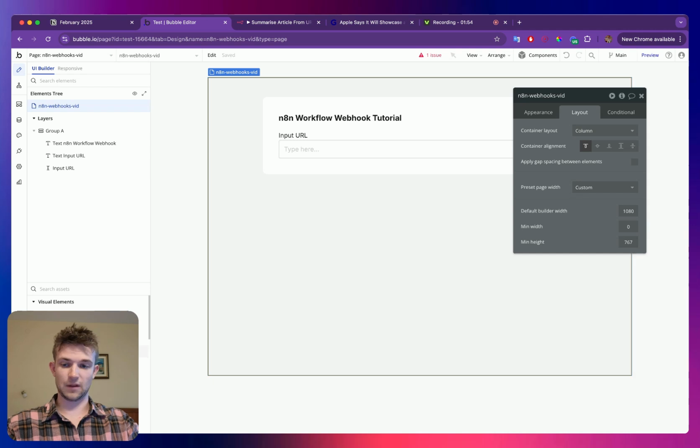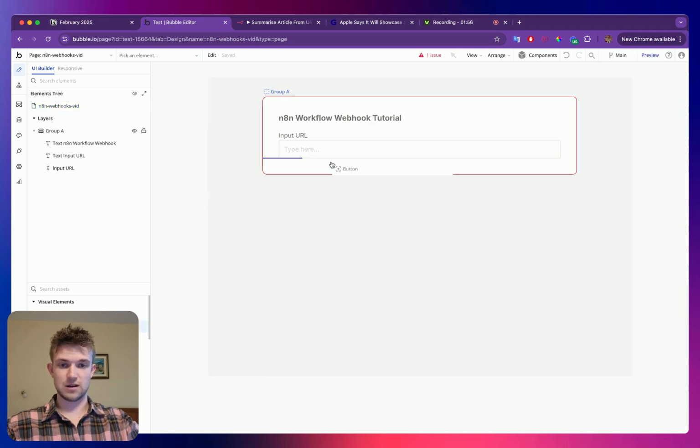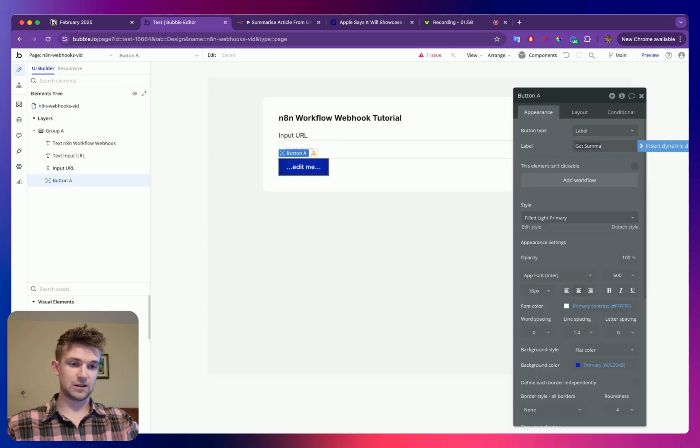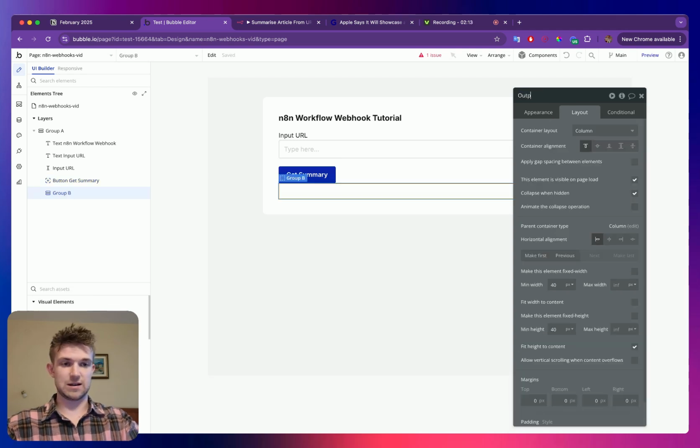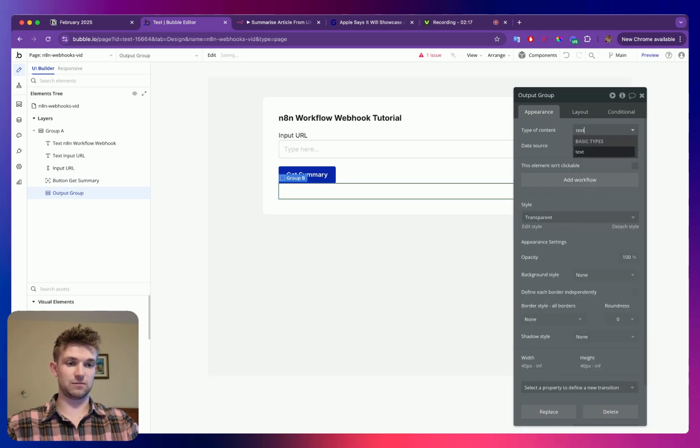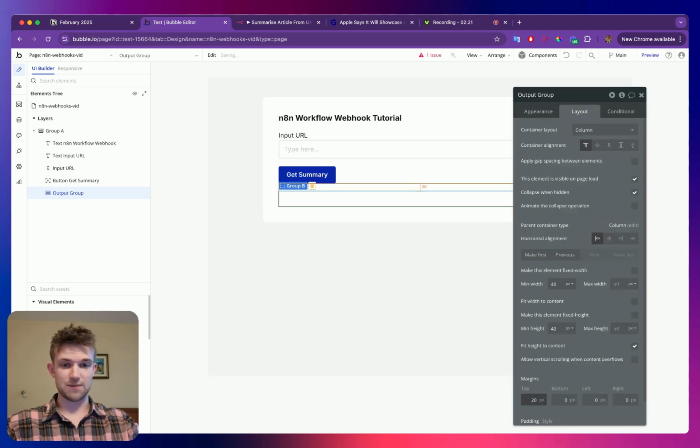Then we need our button, so we'll drag a button, and we're going to call this one get summary, and add a little bit of spacing to this, just 20 above. Then we're going to add in a group, call it output group, and make it of type text. Then let's add a little bit of spacing to this as well, let's just put 20 above it.